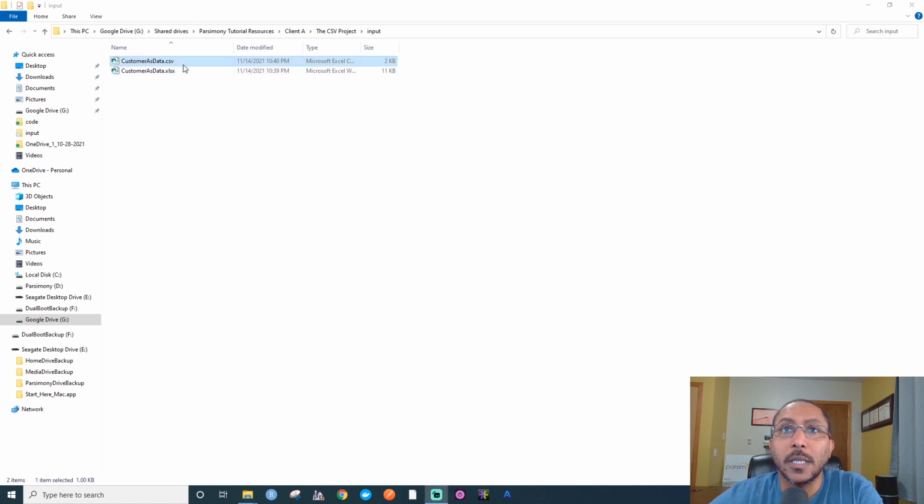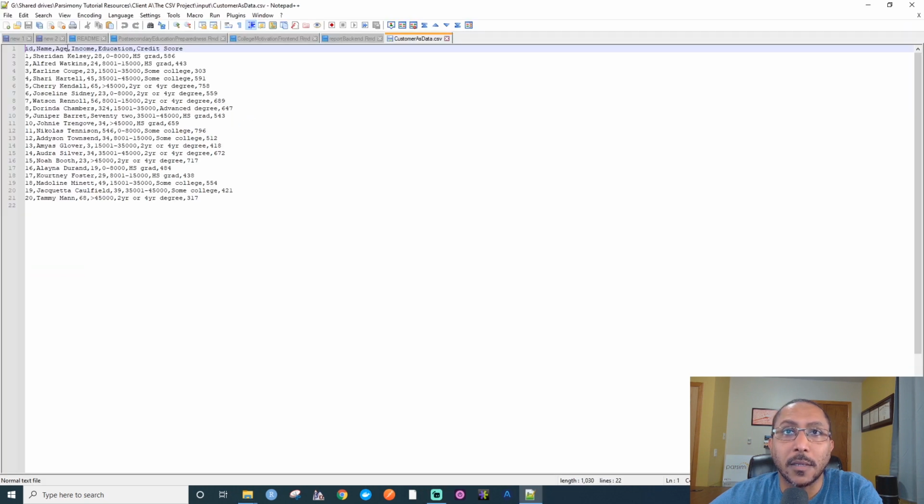Here's a quick note. CSV stands for comma separated values. It's a very simple file format type. It has the data separated by commas, and that's it. Just text, numbers, and then commas tell it where the columns are. So ID, comma, name, comma, indicating that these are in separate columns. And then you see the data are like that as well. For the first person, their ID is 1, comma, their name is Sheridan Kelsey, comma, etc.